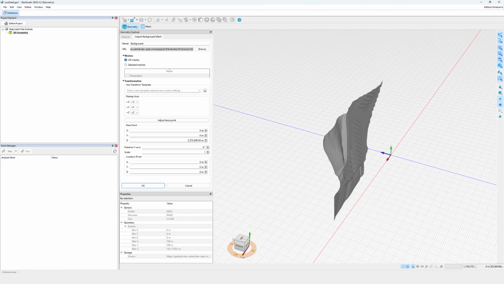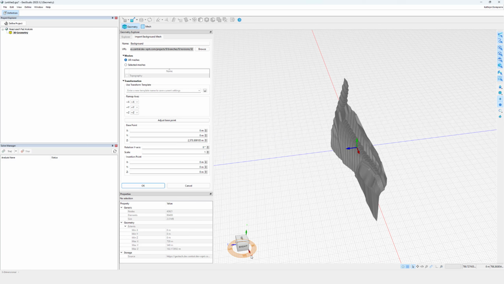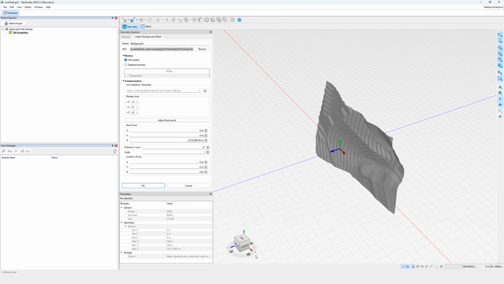When the topographic surface mesh appears in the 3D view, you will notice that it is on its side. This is because Leapfrog and GeoStudio use different coordinate systems. We can easily transform the coordinates using the Remap Axes portion of the Import Background Mesh window. Let us change the y-axis to -z and the z-axis to +y.